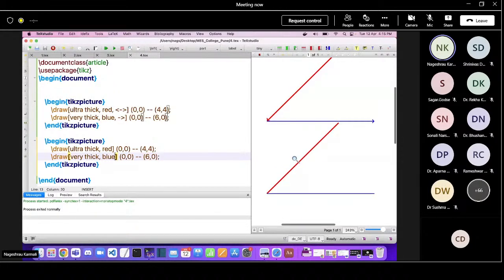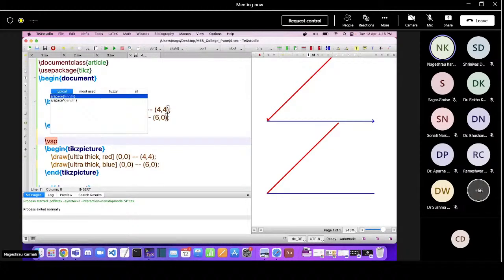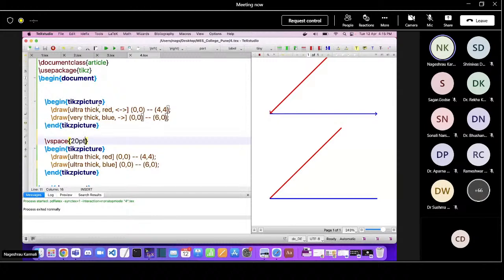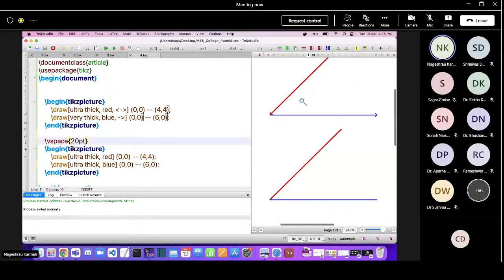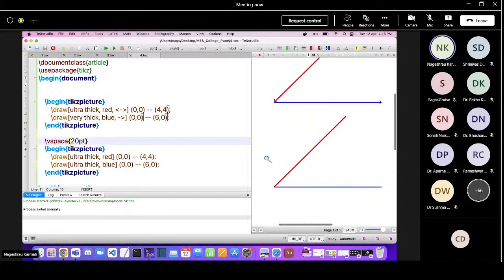Okay. Let's make this also ultra thick. And let's add some spacing in between these two images. So this adds a \vspace of 20 points. Okay. So now if you see this picture and this picture, for this particular picture 0, 0 starts from here, and even for this picture 0, 0 starts from here.